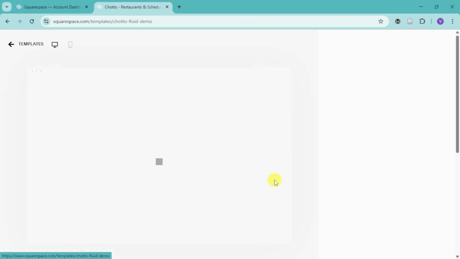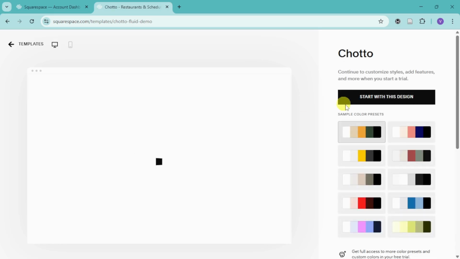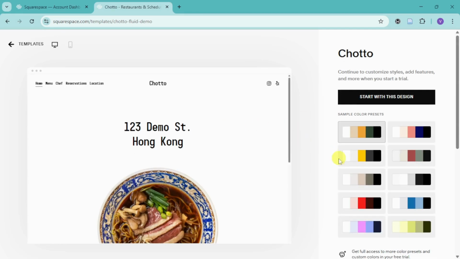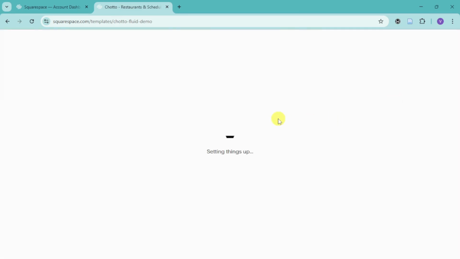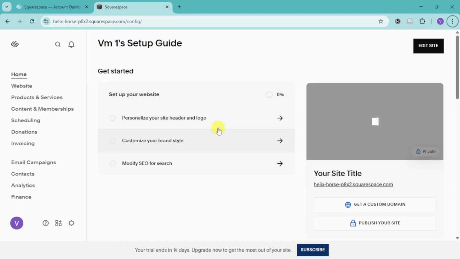Click on this, and then you can see what it will look like. So choosing here which one you would want. You can also choose the sample color presets available right here, and then just proceed with the one that you want to use. Click on it to start with this design. Then after that, this will set things up. So as you can see, we have successfully created our restaurant website through this way.